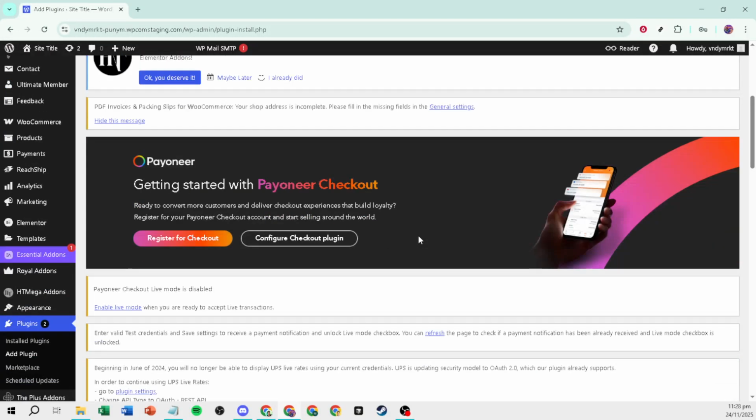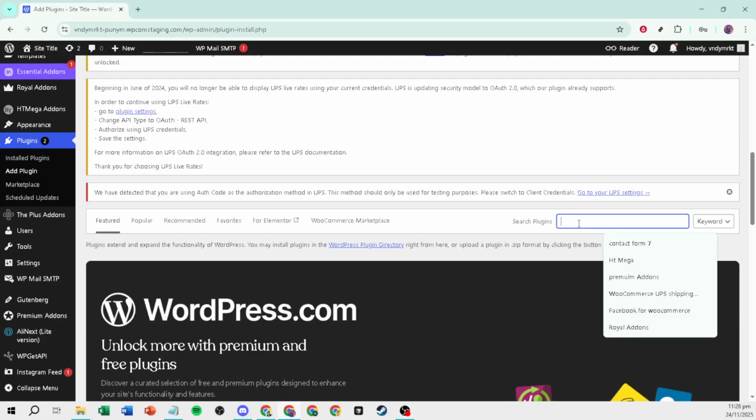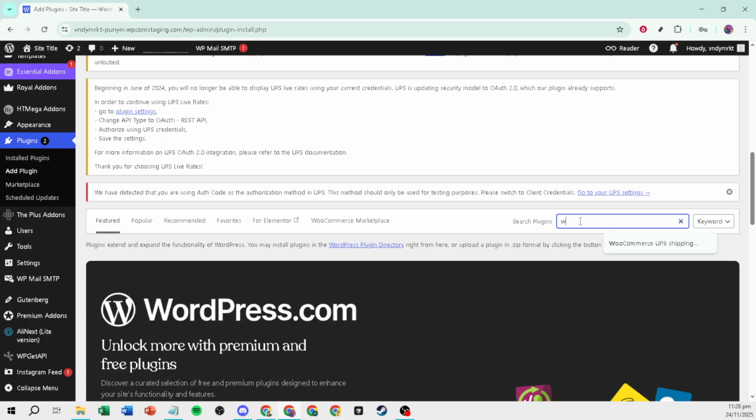capabilities. Once you're in the plugins area, you want to look for the Add New button. It should be located near the top of the page. Click on Add New to start the process of adding a new plugin. The plugins repository will now be available for you to search through.